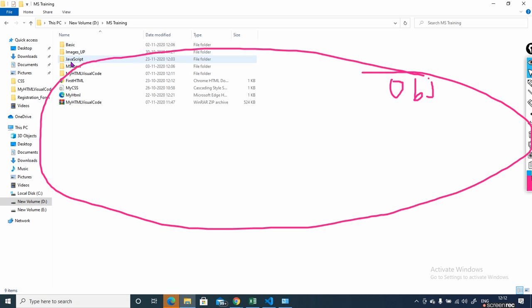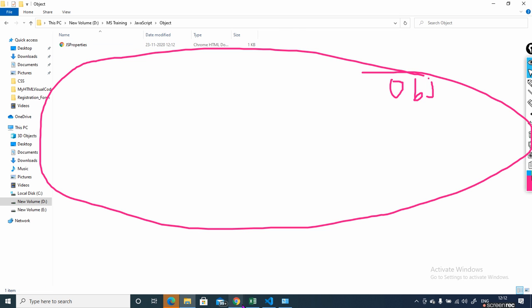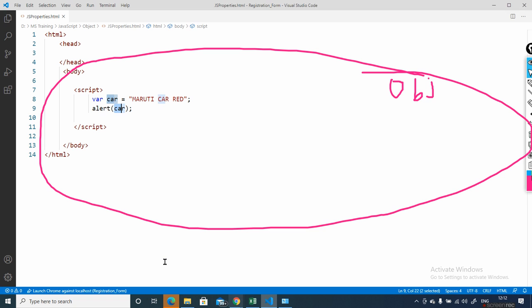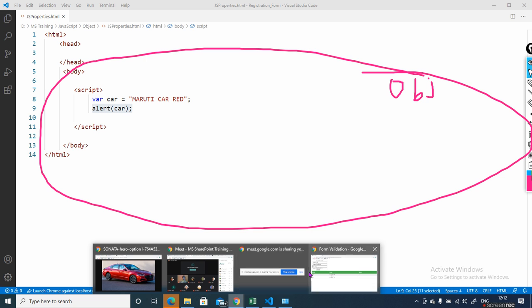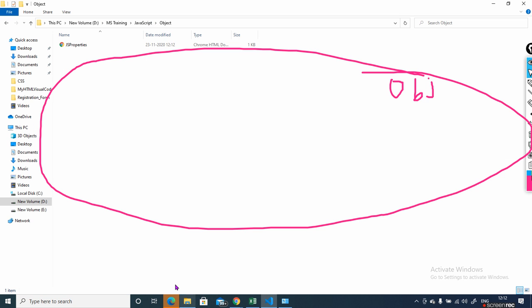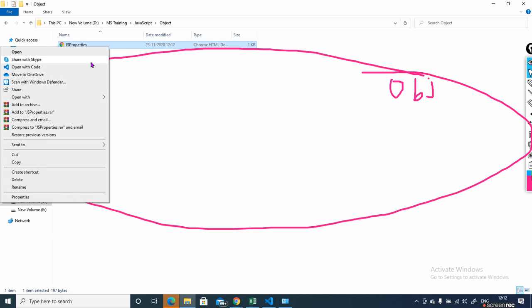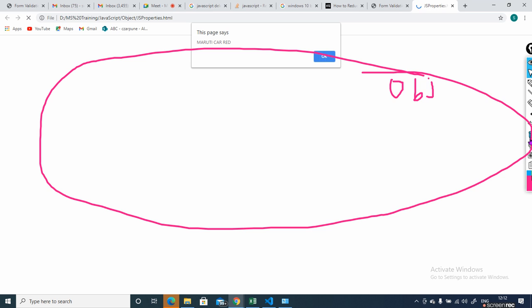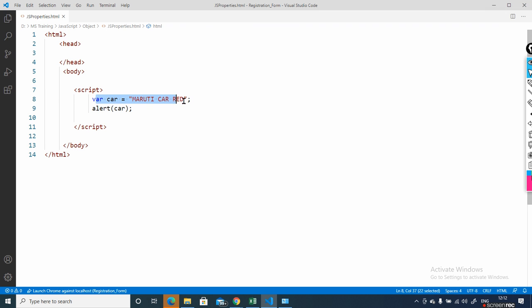I will go to the page and open it with Chrome. Now it's saying Maruti car red, which means I managed to store only a single value, Maruti car red.